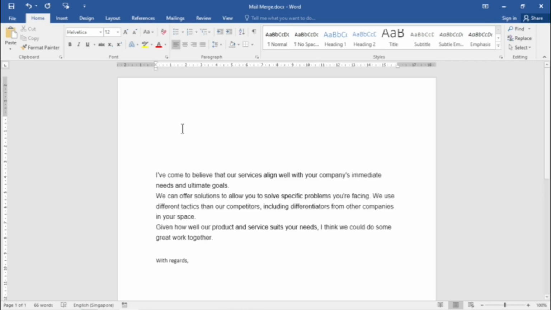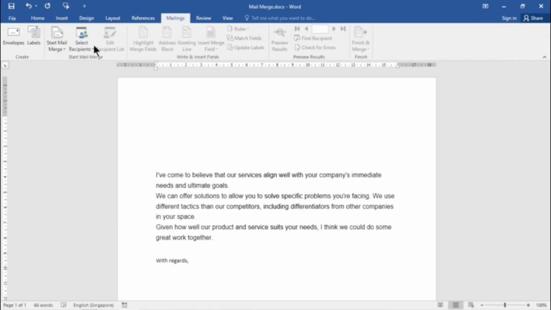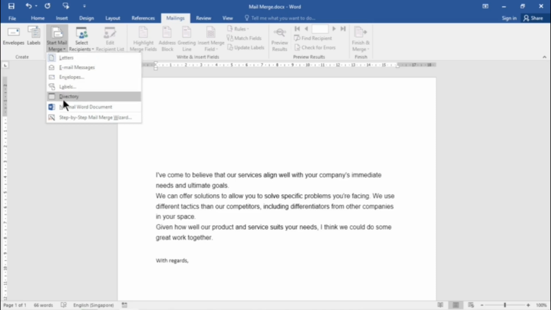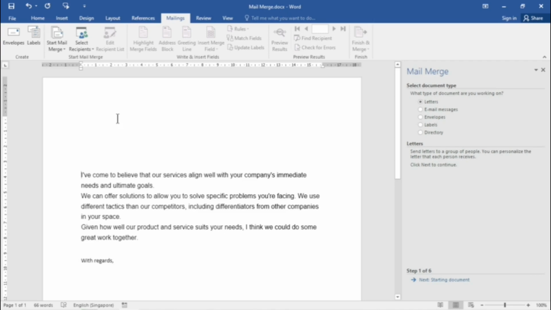Go to the Mailings tab, then click the Start Mail Merge command. Then select Step-by-Step Mail Merge Wizard from the drop-down menu. The Mail Merge pane will appear in the right column. There are 6 steps to complete a merge.